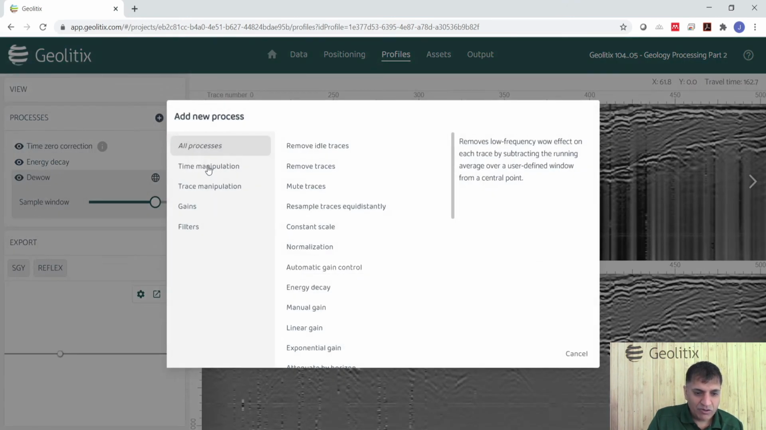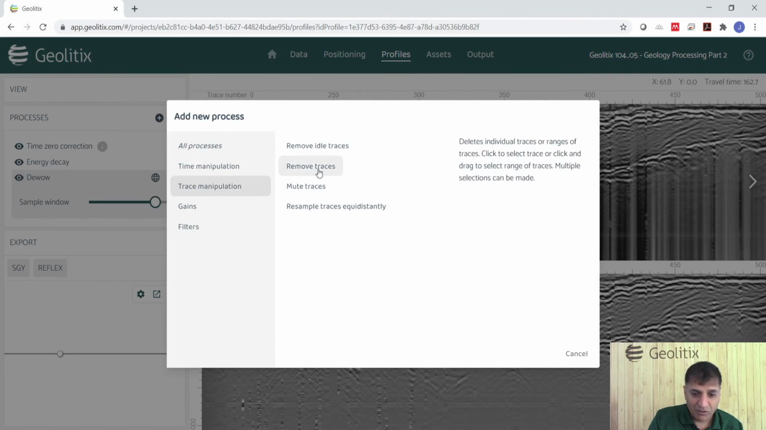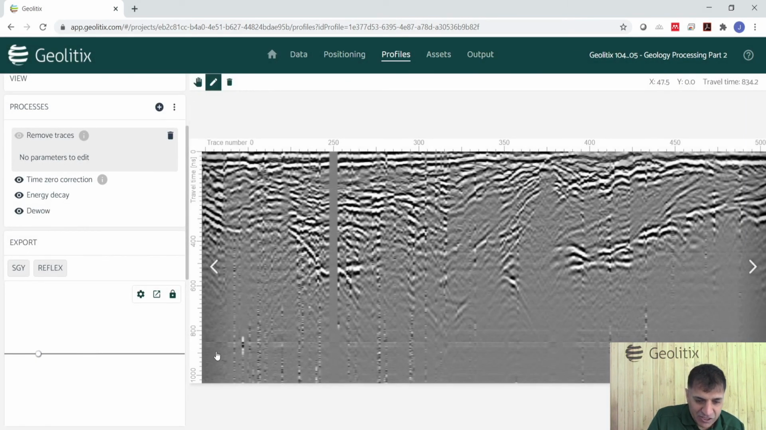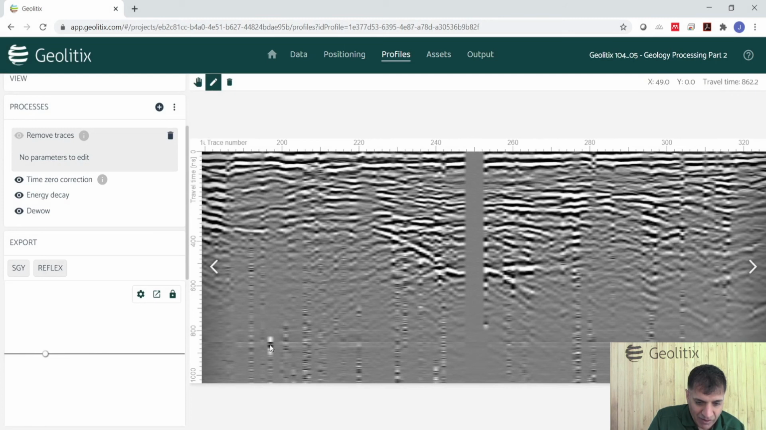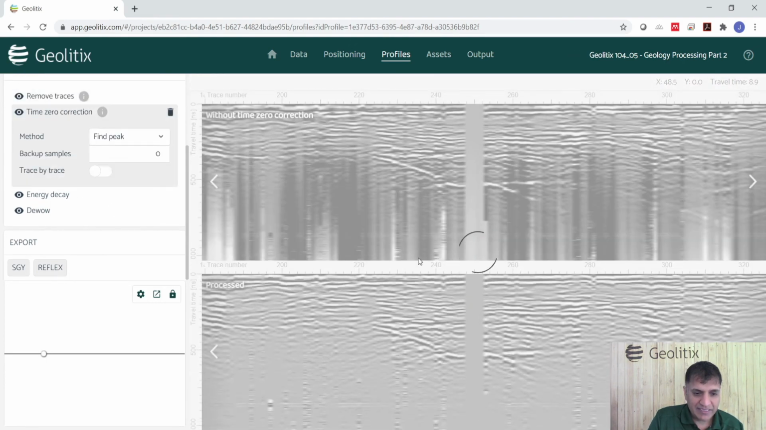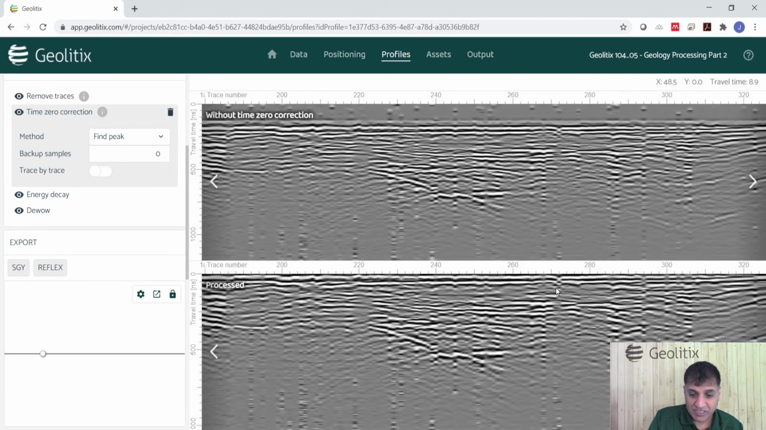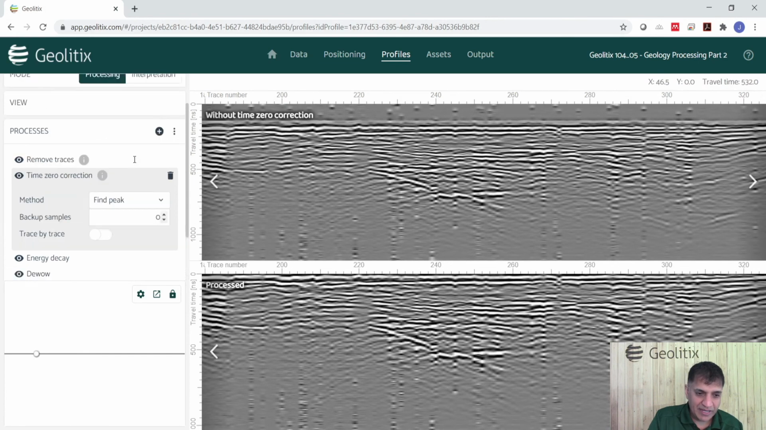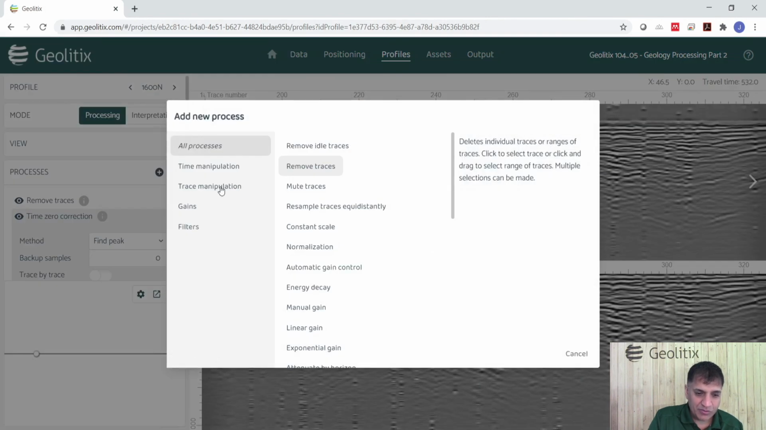So I can go to trace manipulation, for example, remove traces, and I can zoom right in and say, I want to kill that one. I just click on it, and there it goes. And then I can remove this entire section of bad data, or perhaps we went over a log or something. So I can go ahead and kill those, and then as soon as I go to the next data set or the next processing step, they're all gone, right? So that's one way of eliminating data, but there's a whole bunch of other interesting trace manipulation things we should just quickly go over.